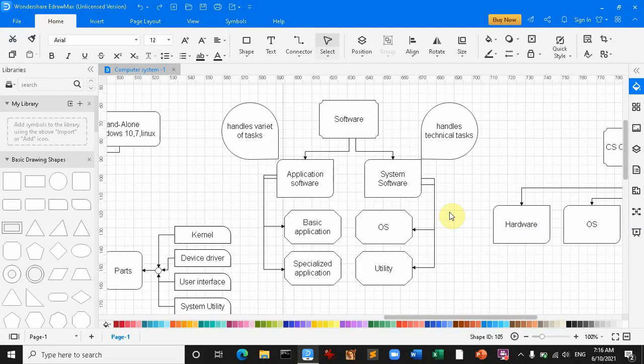Next we come to system software. System software only handles technical tasks to maintain and run the computer smoothly. In a computer system we have the OS, or operating system. The OS is the bridge between hardware and software. It coordinates and enables the communication between those two, and it also creates a user interface to make the communication easier and more user friendly.